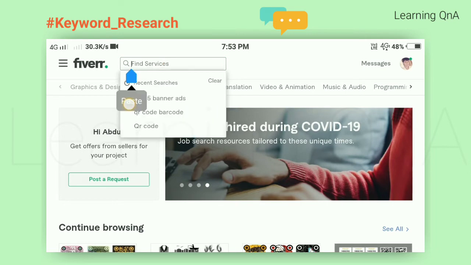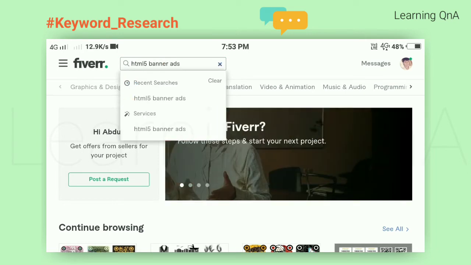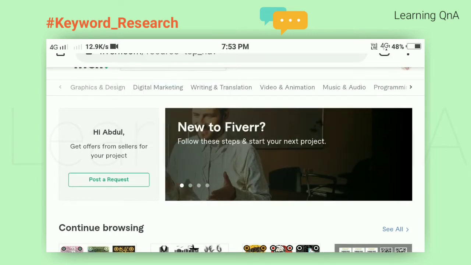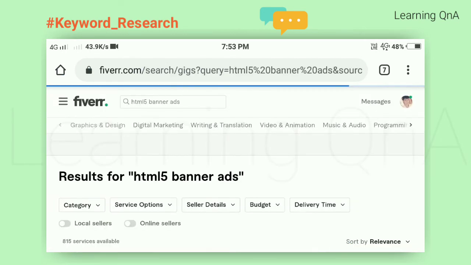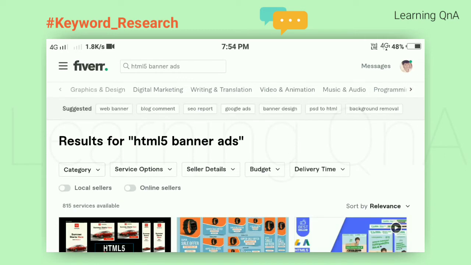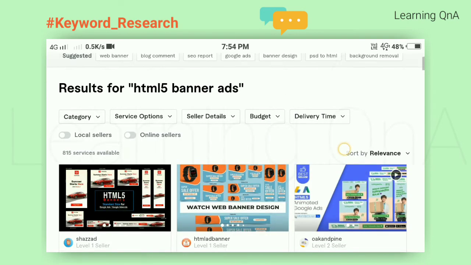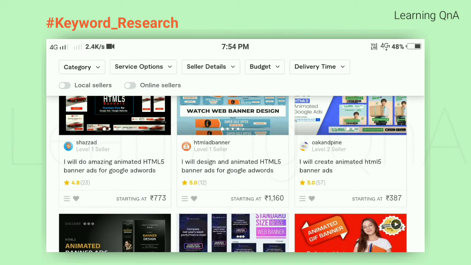Next, go to fiverr.com, paste your gig title. Now I write HTML5 banner ads. In this step, you need to know which keyword your opponent is using to rank higher. I searched HTML5 banner ads. I got a result. Most of my competitors use the keyword HTML5 banner ads to rank. So if we use the same keyword, we cannot go higher.